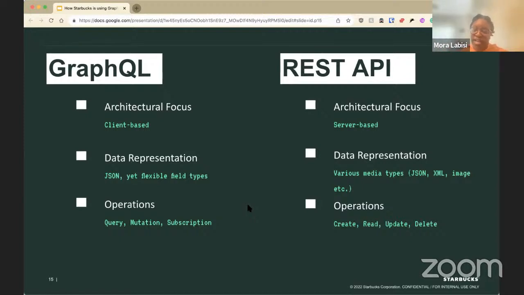So this is really good for chat rooms or something where you want to get live updates, versus a REST API, where you would have to use a different protocol for that, or you have to use WebSockets and set up a whole different thing there. So subscriptions really help minimize all the extra work you have to do there.